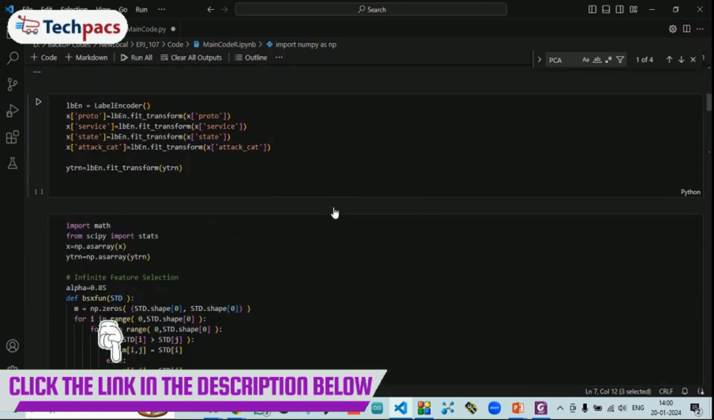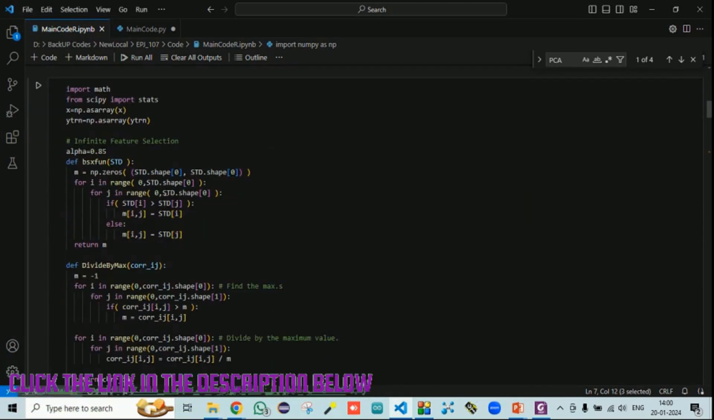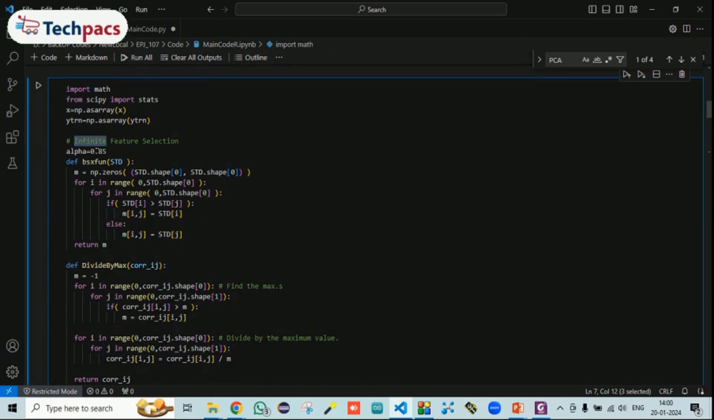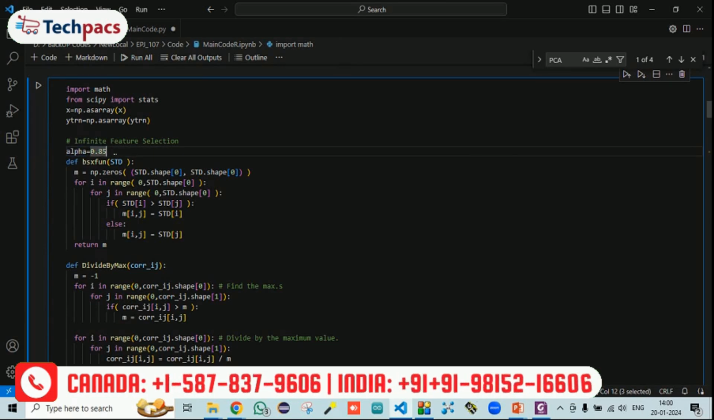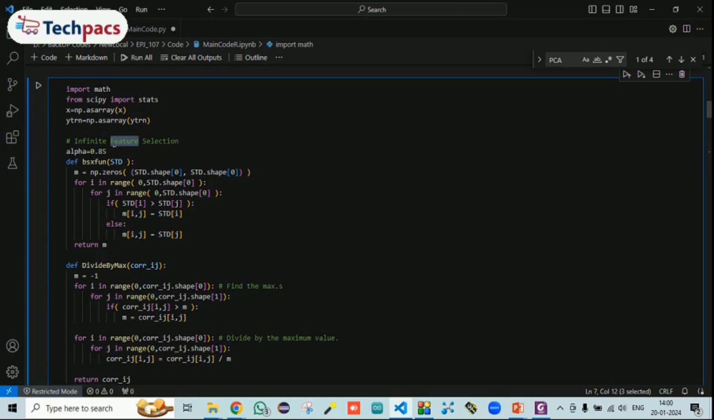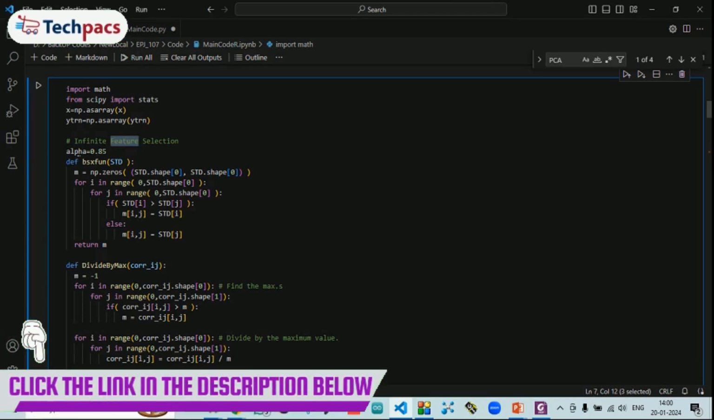Initially, after labeling the data, we are using the selection of features by infinite feature selection, where the threshold is set to 0.085. The weights will be calculated by using this method, and the features that have weights more than this alpha factor will be selected.